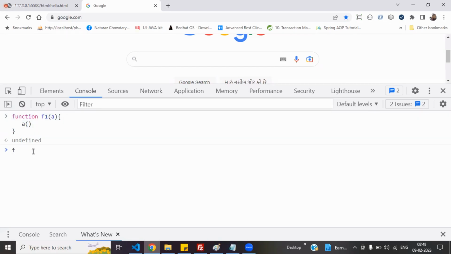Okay, now if I call like this, what is my A value? 10. Can I use 10 as a function? Can I use a number as a function? Is my number a function? No, right? Then what is the error? Here my A is expecting a function, but you passed a number.